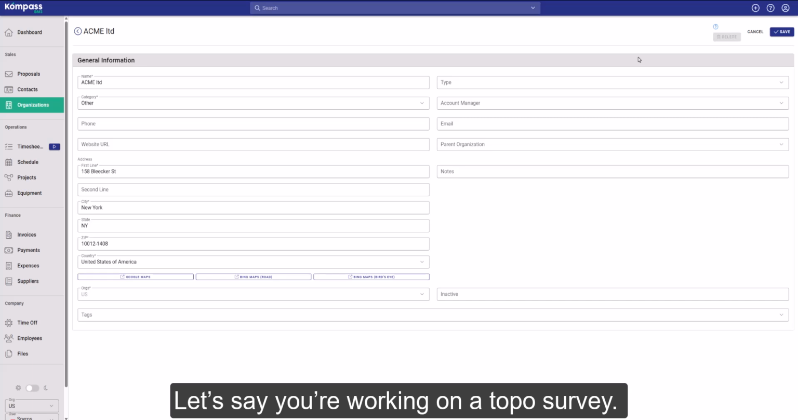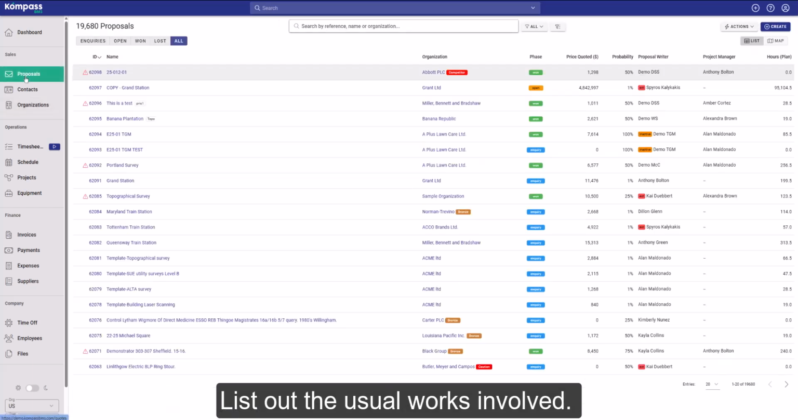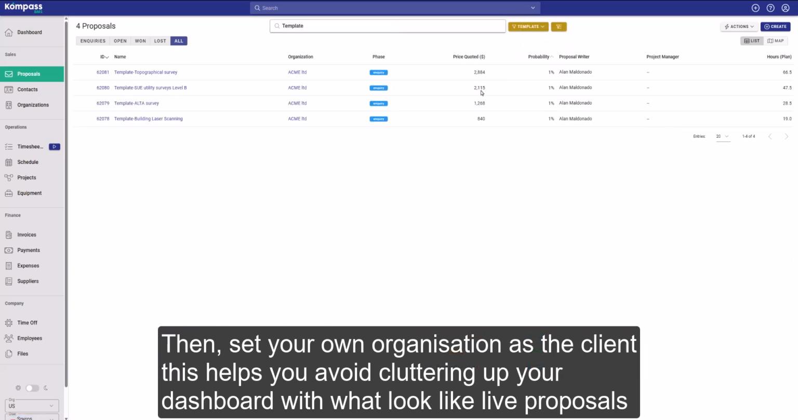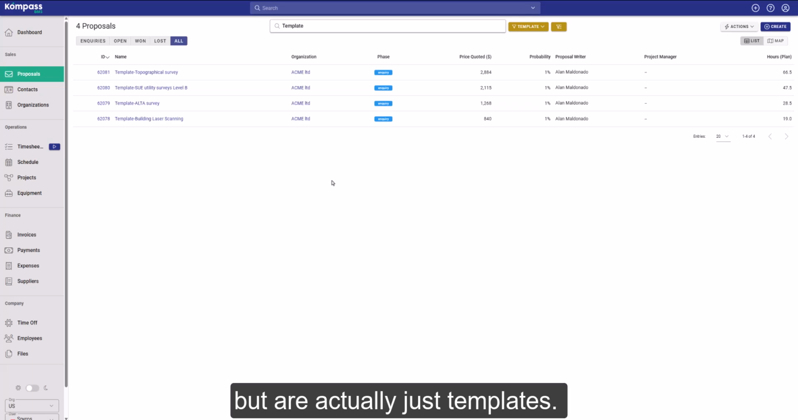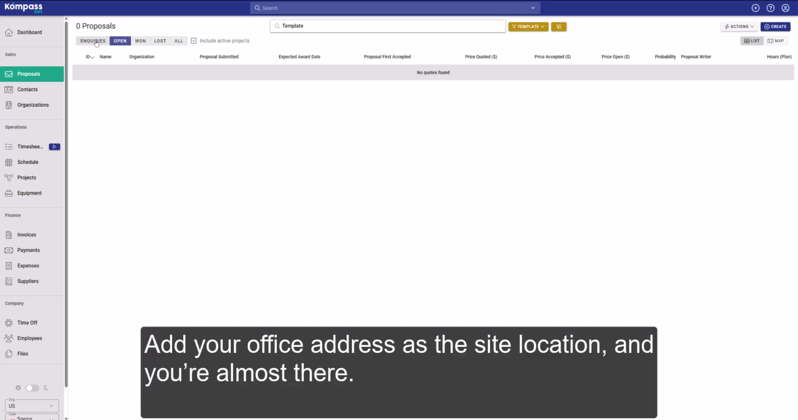In each template, try to capture all the typical work you do for that type of project. Let's say you're working on a topo survey. List out the usual works involved. Then set your own organization as the client, as this helps you avoid cluttering up your dashboard with what looks like live proposals but are actually just templates. Add your office address as the site location and you're almost there.